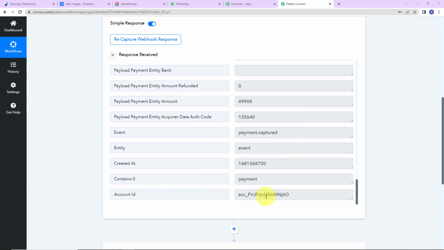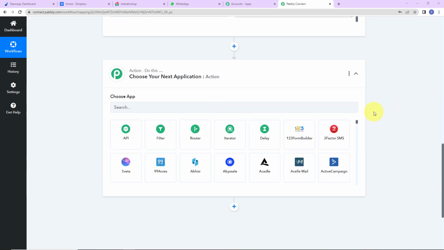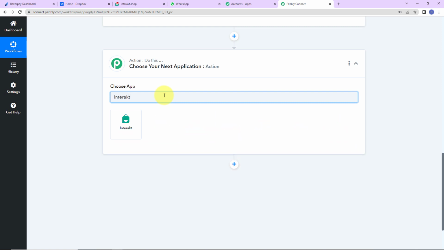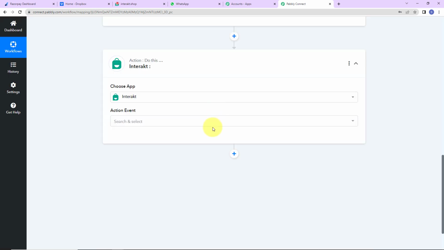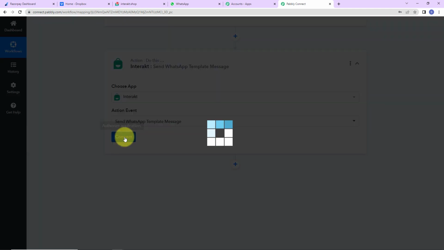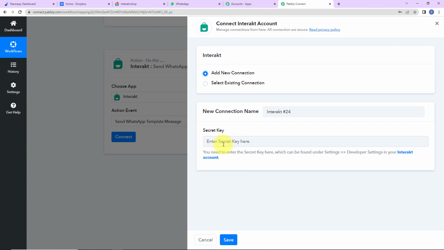So once we have received this information, now I want to send a WhatsApp message to this user about the link of the Dropbox file that I want to share with the person. So here I'm going to choose my next application as Interact. So here is the application, and now the action event would be to send WhatsApp template message. Let's click on connect, and as I do that, here Pabbly Connect is asking to connect itself with the Interact account. Let's click on add new connection.